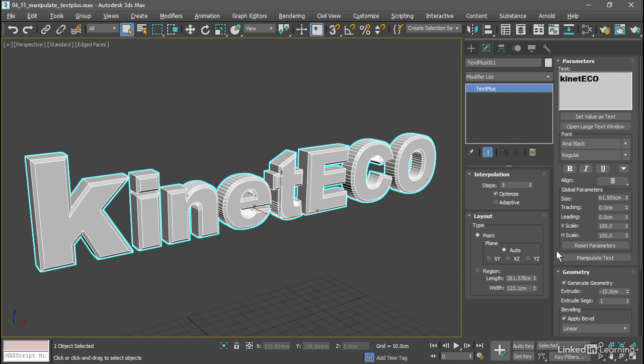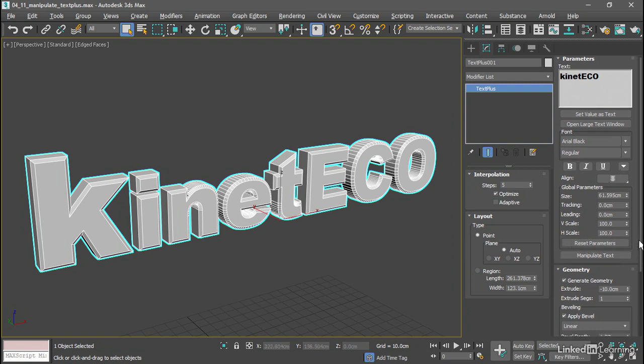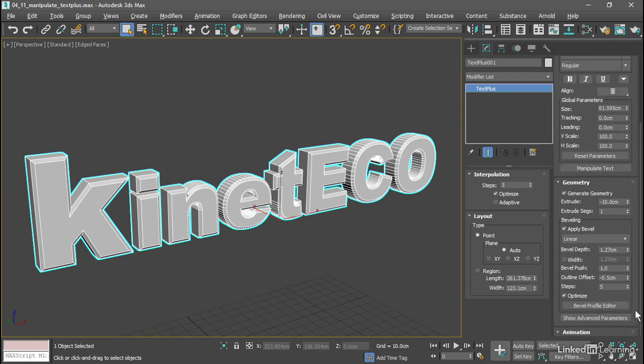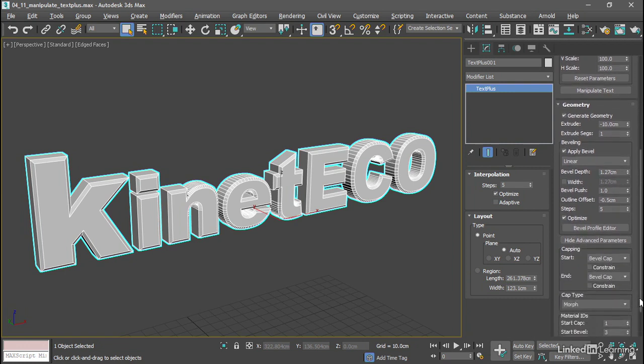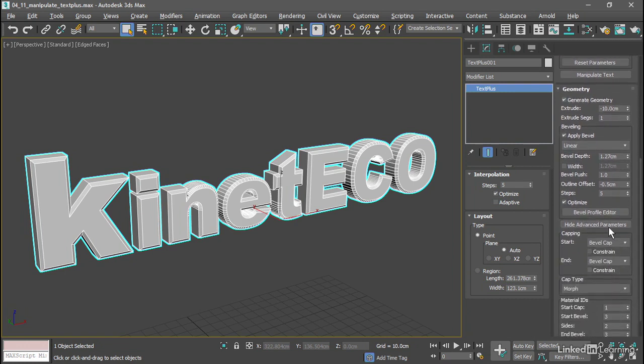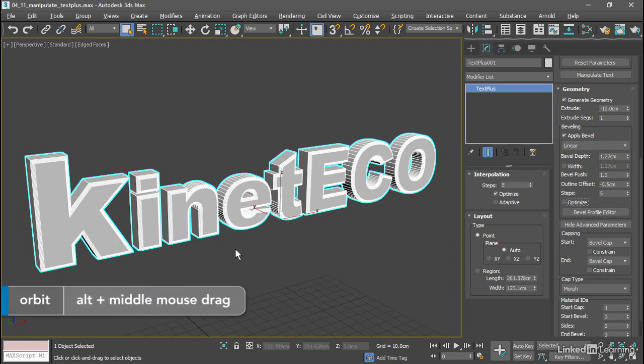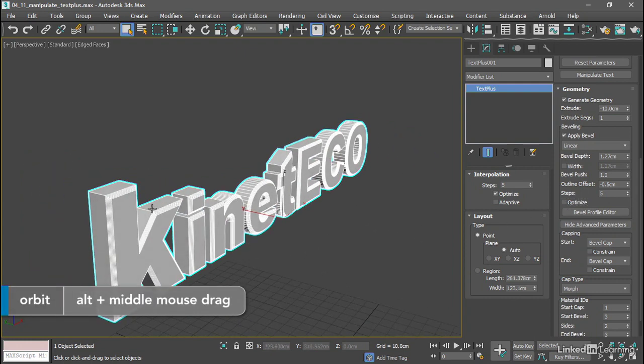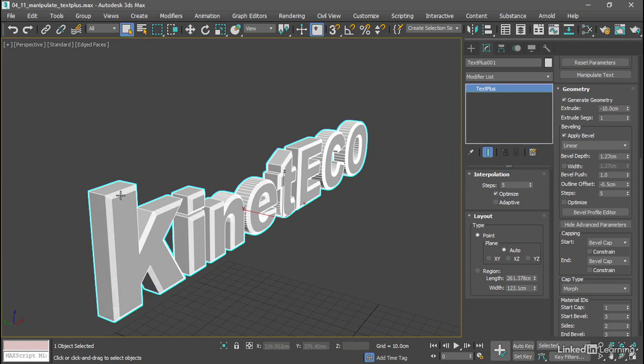So back in the Modify panel, if we scroll down a little bit, we'll want to make sure we're showing the advanced parameters. So if that's not enabled, turn that on. And the first thing we'll adjust is the number of steps per extrusion. And that's this steps parameter here. But we'll need to turn Optimize off first. And if we orbit or tumble around with Alt and middle mouse button, we can see we've increased the number of steps on that bevel. So we'll bring that up or down as needed.